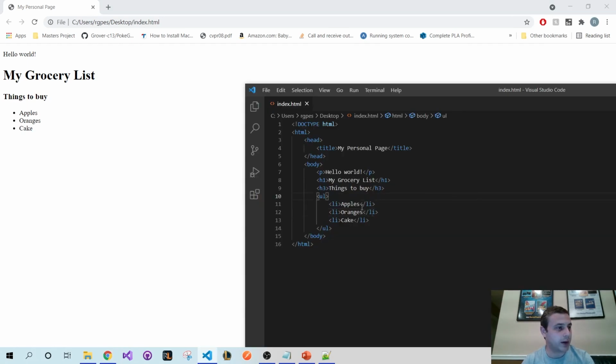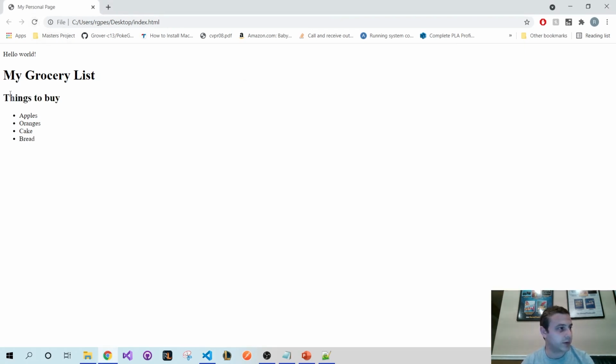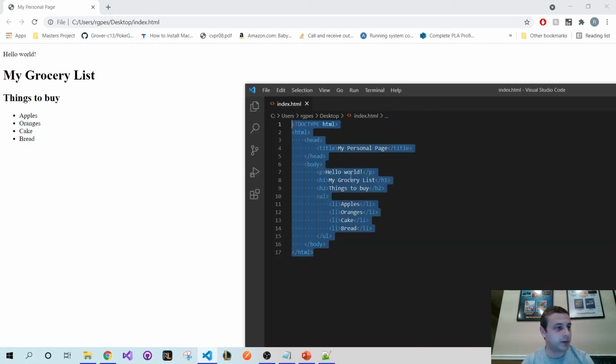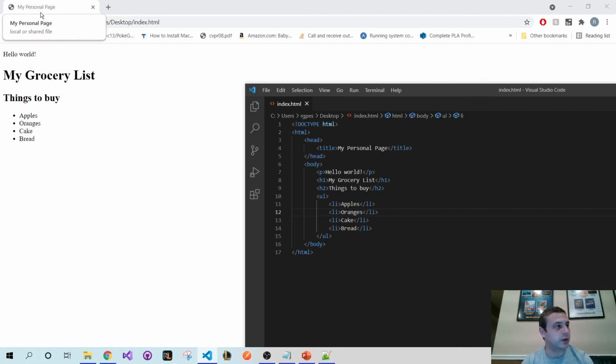If we were to change this to header 2, again, make sure that the starting tag and the end tag match. And let's say that we added another item here, bread. So let's save and hit refresh. You can see that the header changed and now we have the new item of bread here. You can always edit it, and as long as you refresh the page, it will refresh your code. And here you can see that the title is My Personal Page, which is what the title is right here.